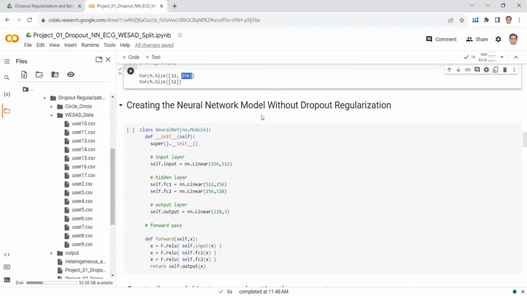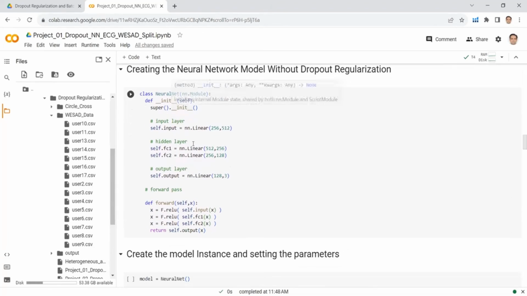Now it's time to create the neural network. First, I am going to create a neural network without dropout regularization. I am not going to apply dropout regularization, so this is a simple neural network. I am going to use a class in order to create the neural network. This is my class and I am calling it NeuralNet. Okay, so this is the standard syntax.